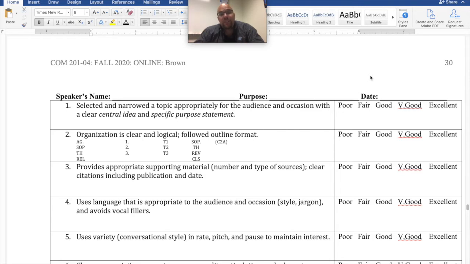Now, let's talk about what all is in the evaluation form and how you can get the maximum amount of points. Okay? First things first, across the top, just your name, the purpose, whether it's informative or persuasive, and then the date when either I grade it or you submit it.